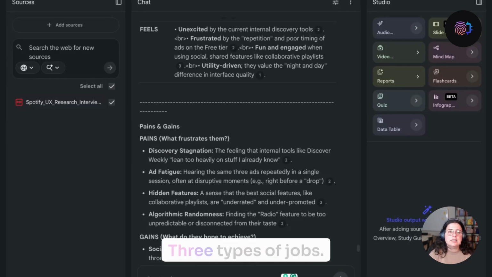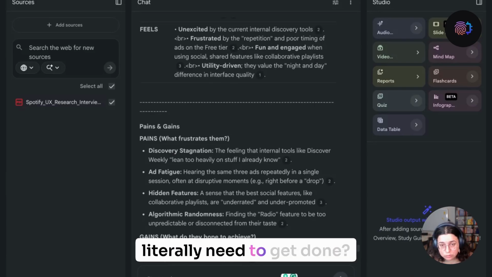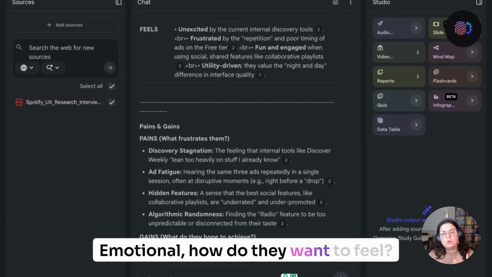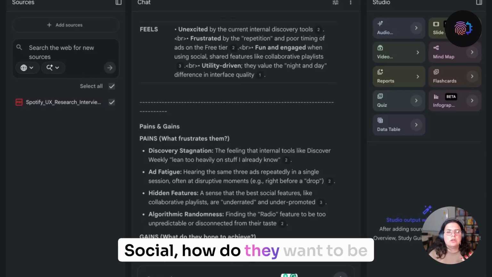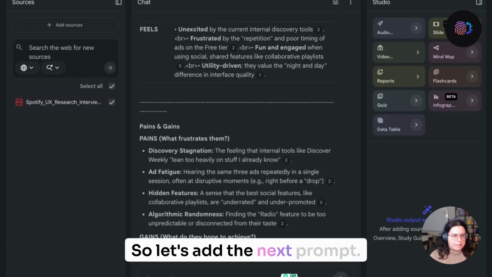And there are 3 types of jobs. Functional: what does the user literally need to get done? Emotional: how do they want to feel? Social: how do they want to be perceived by others? So let's add the next prompt.